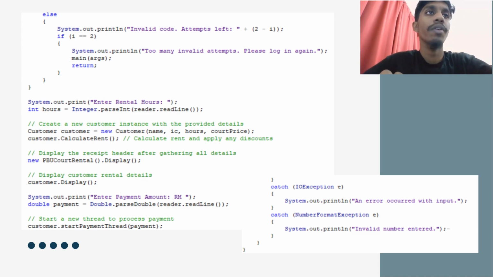The final part of our program is starting a new thread to process the payment. We call the start payment thread method to create and run a payment process thread. This feature, as presenter one mentioned, simulates a brief delay for a more realistic payment processing experience.